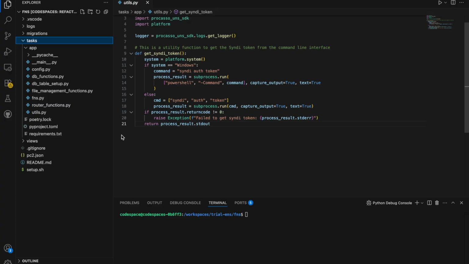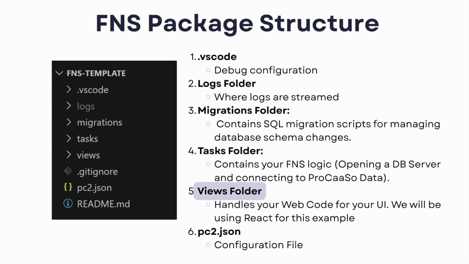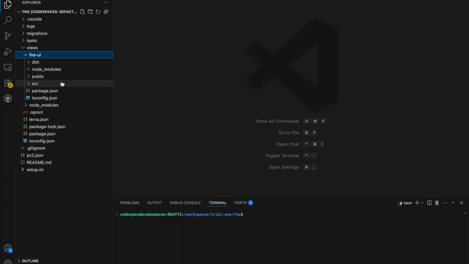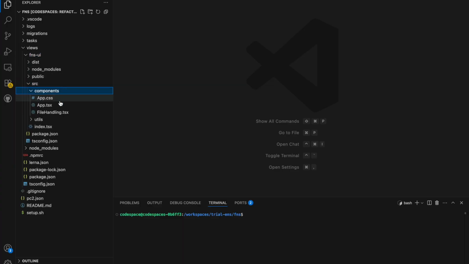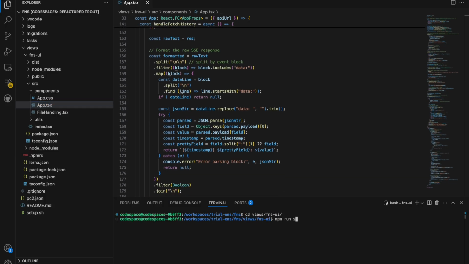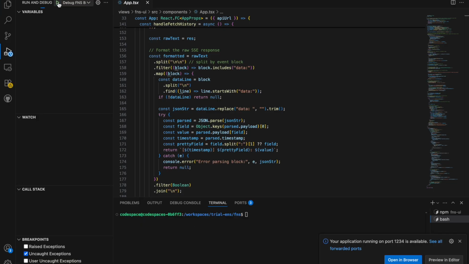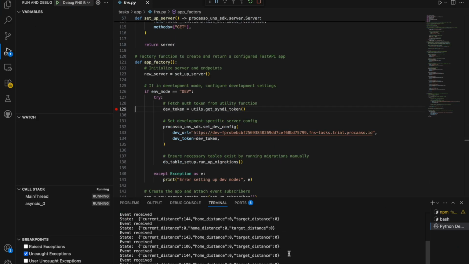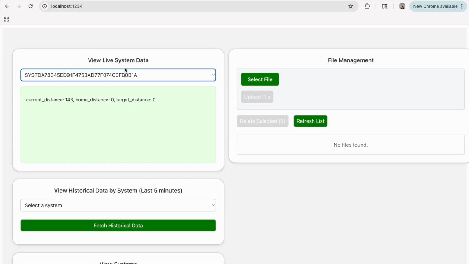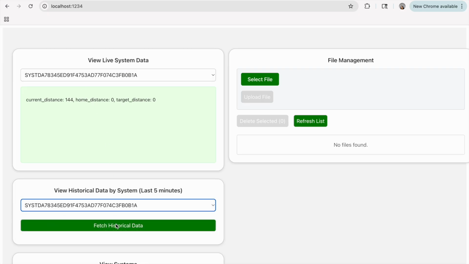The Views folder contains the front-end code for your FNS, the user interface your team or operators will interact with inside the ProCaaSo Anywhere UI. The front-end can be built with any modern web technology, such as React, TypeScript, Java, etc. It handles user interactions, displaying live or historical data from your backend. It connects to the backend endpoints and can be customized to match your workflow, design, or branding needs. Together with the Task folder, the Views folder brings your FNS to life, transforming backend logic into a clear, interactive user experience.